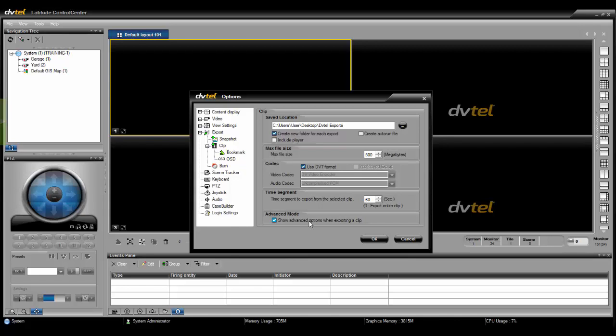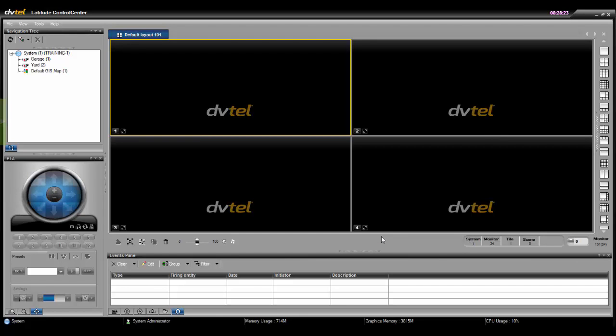Now that we've seen the export settings section, let's take a look at some of the methods of exporting video from Control Center. In this video, we'll be covering two different methods of export from Control Center. The first method will be one of the most used methods by Control Center operators today.